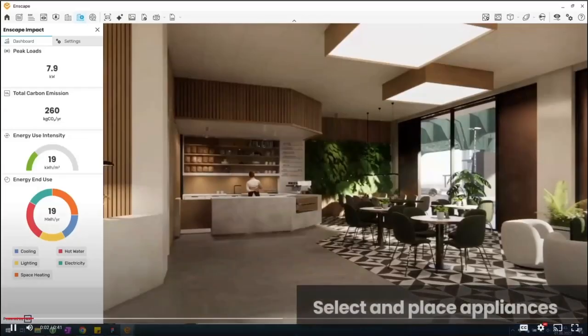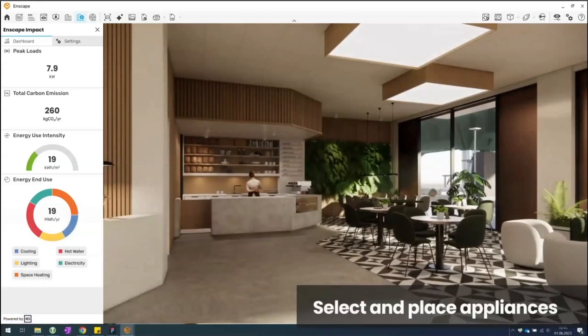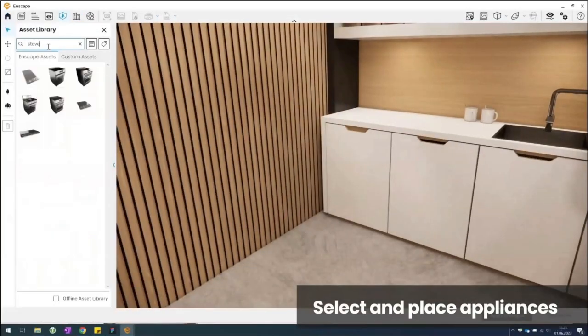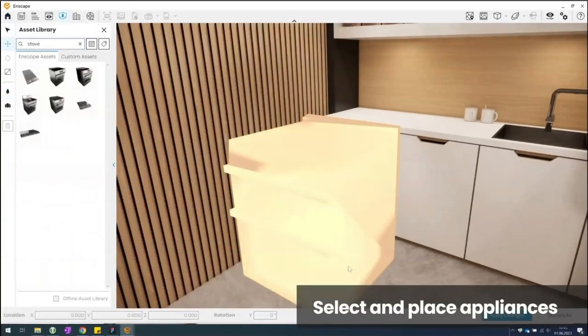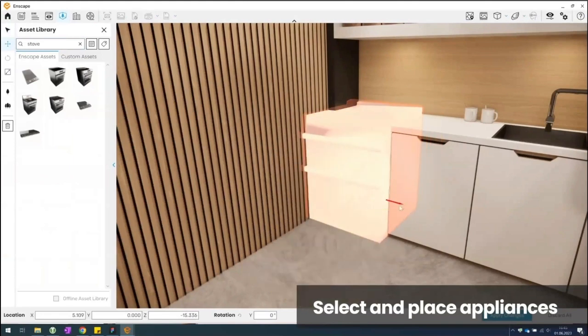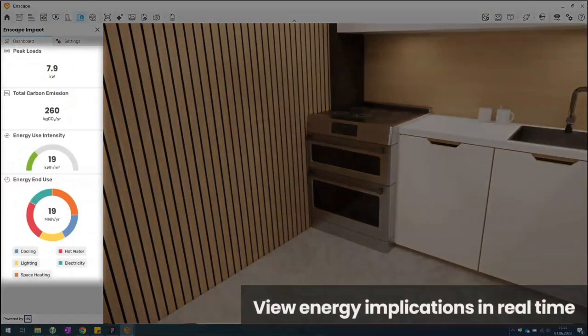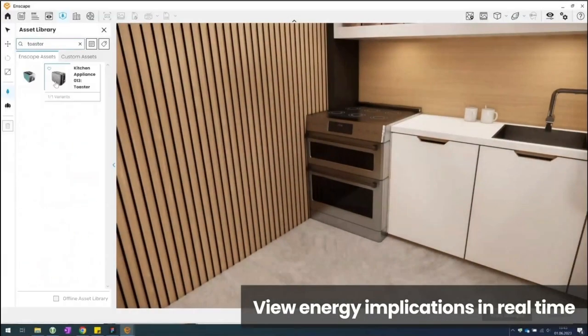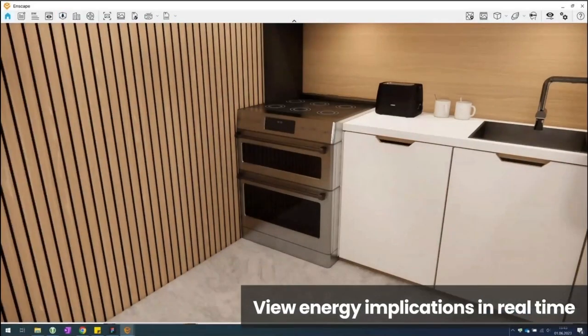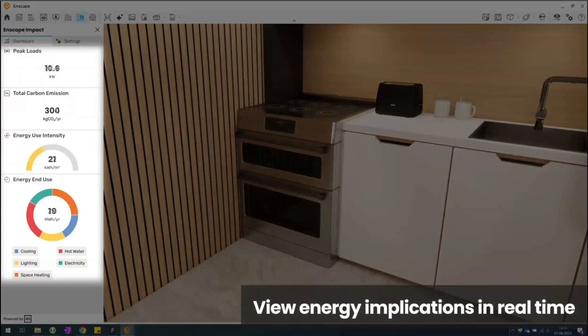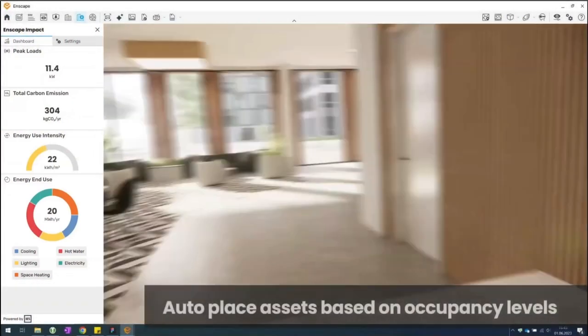So this is a proof of concept to show where we're thinking of going and next steps in terms of Enscape impact. So here, you're placing an appliance and you'll be able to see the environmental impact of that appliance on the building performance, and those values adjust as you place it.